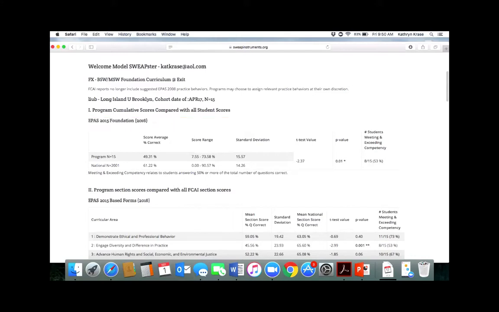Okay, so section 1 of the FCAI report looks at cumulative scores of all students. So I'm looking at my program. I had 15 graduating seniors last year in my undergraduate program. They all took the FCAI at exit, meaning one of the last classes before they graduated. And on average, they got 49% of questions right. Their scores ranged from about 7% right to 73% right, with a standard deviation of 15.57.